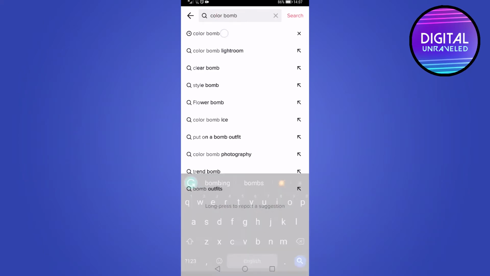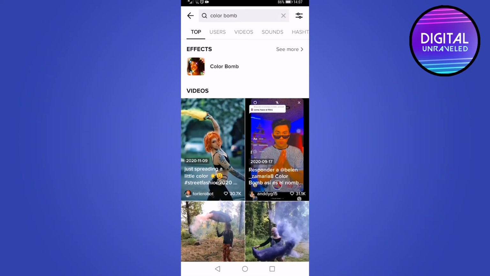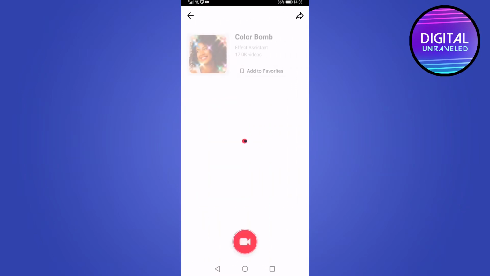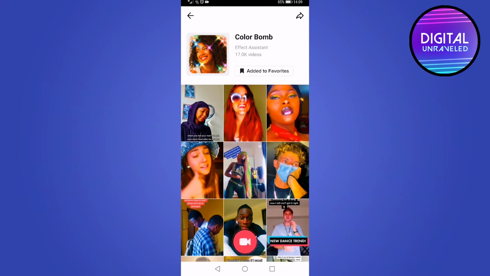And then you want to tap on the first result, and there you can see it says effects and it says color bomb. And then you can go ahead and click on the effects. You can go ahead and tap on add to favorites, or you can go ahead and try it with the little camera button at the bottom.